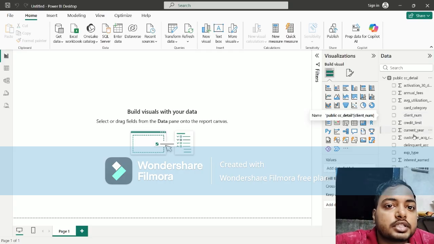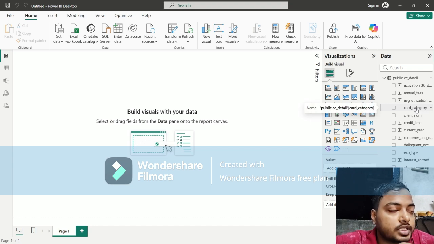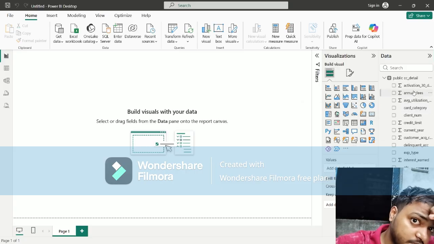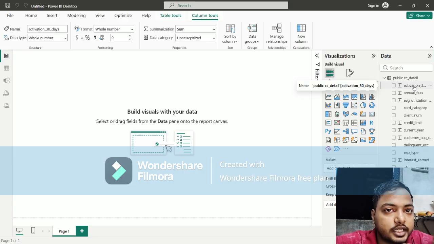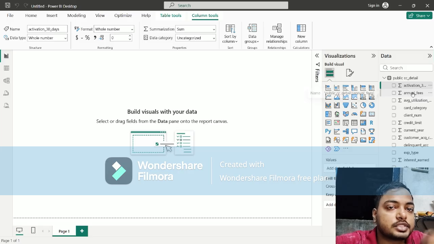Next is card category. Card category is like blue, silver, gold, or platinum. Next is annual fee and activation. Activation shows whether the card was activated within 30 days. Annual fees is the annual fee of the card.